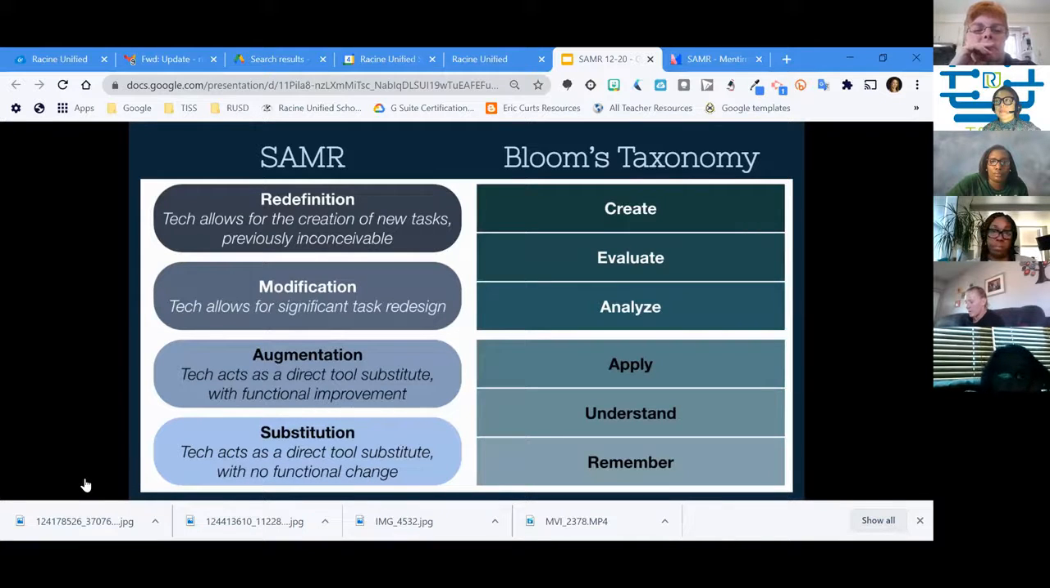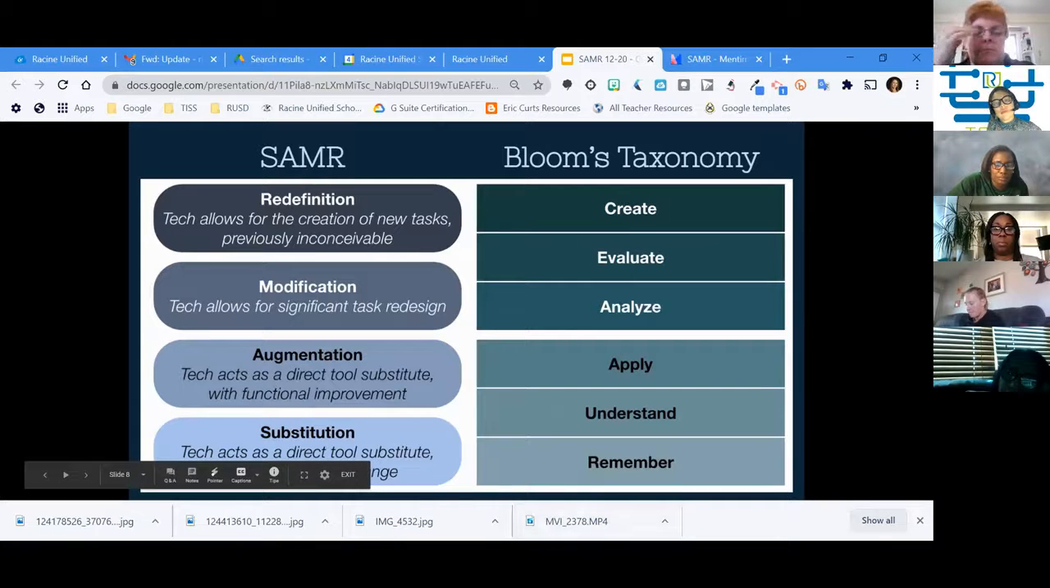So with SAMR, it's still a taxonomy, as I've mentioned a couple of times now. It correlates with Bloom's taxonomy, which you're probably pretty familiar with. Substitution aligns with Bloom's remembering and a little bit of understanding. Augmentation aligns with some of the understanding and the apply piece. Modification will align with analyzing and potentially evaluating. And then redefinition will align with the create and evaluate piece. So the two models do align.